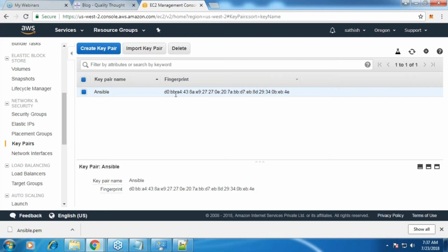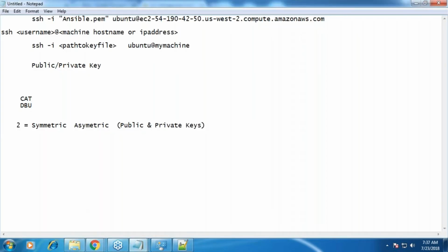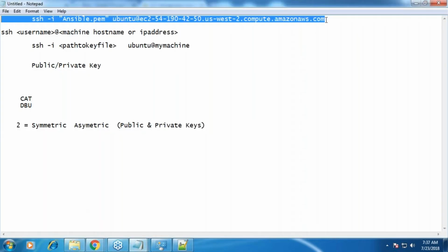Is it clear? So basically, this is considered to be a secure mechanism because you have a key, and the only person who has the key will be able to log in to this machine. Now, shall we log in to the machine? I think I've copied the commands in the notepad, so let me use them.